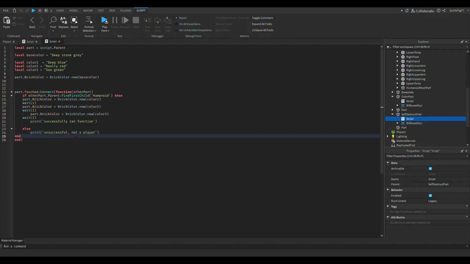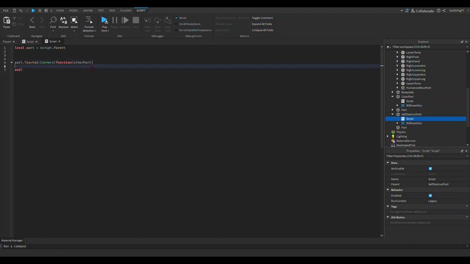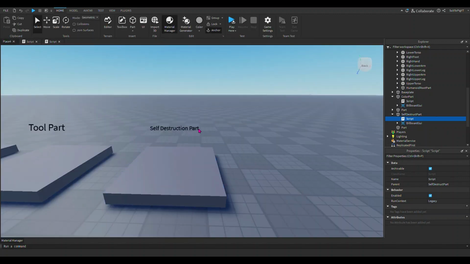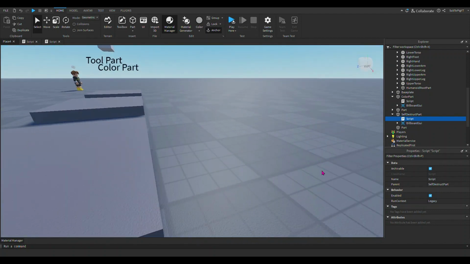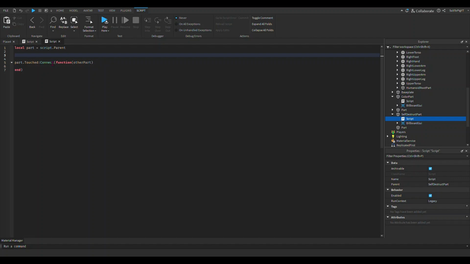And we can just go ahead and copy this script and paste it in the self-destruct part, but delete everything inside. We're only going to get this function and the parts. That's all we need. What this is going to do is destroy itself and then spawn a new part over here or something.